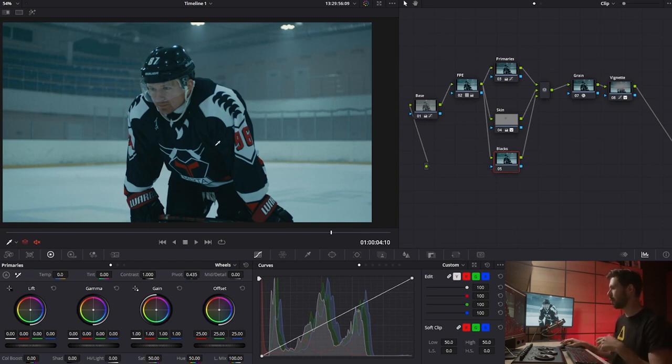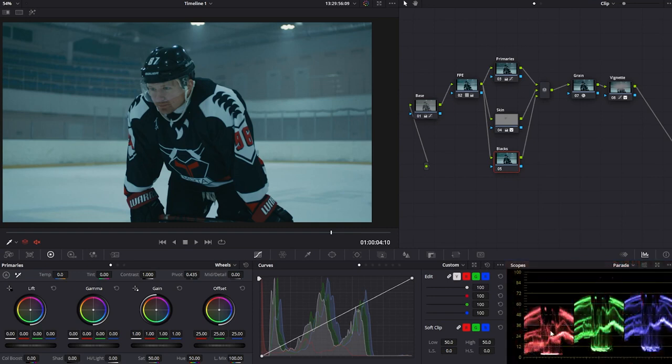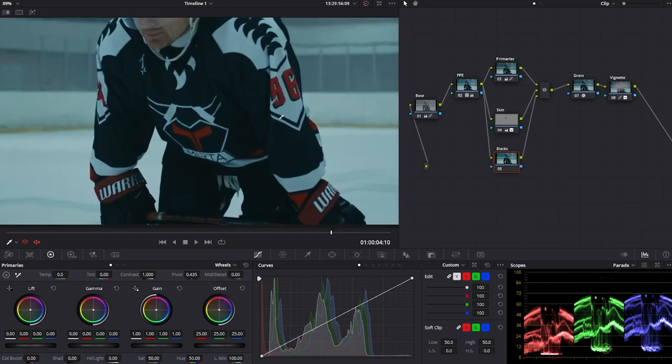And we can see it with our eyes, but also of course when you look at the scopes, you can see that the reds are really down here in the shadows, and that means we have a lot of blues in there. So let's zoom in. It's mostly in here on his outfit.